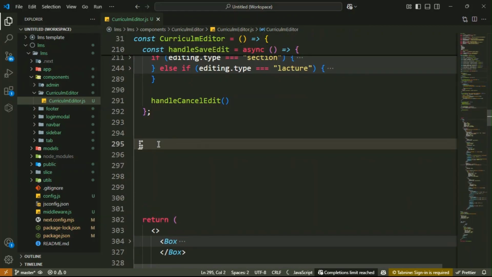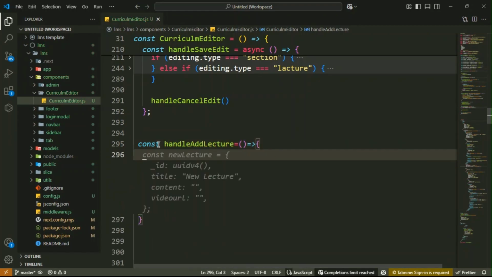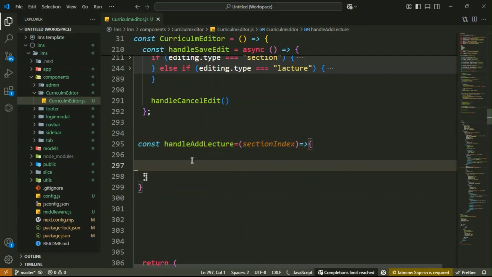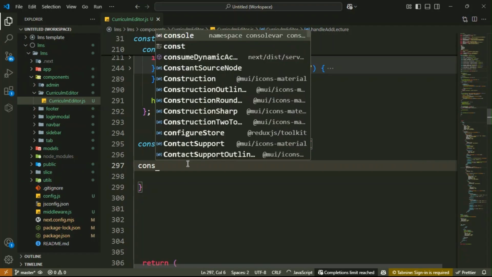Here you have to define the function const, your function handle it lecture. Make the function inside it, and here you have to write the section index. Then inside it just log the section ID being modified, for debugging purposes, guys, so you can easily check it. I want to get the section ID. It is very simple, guys.